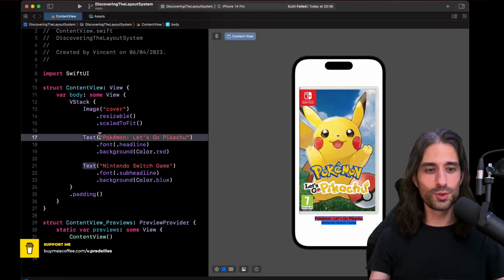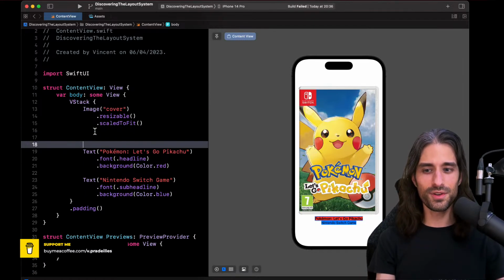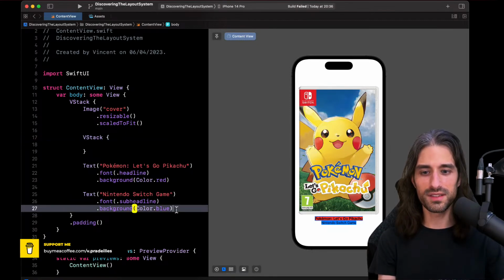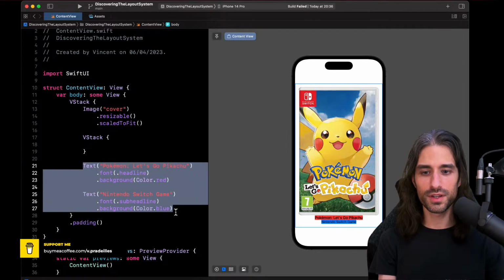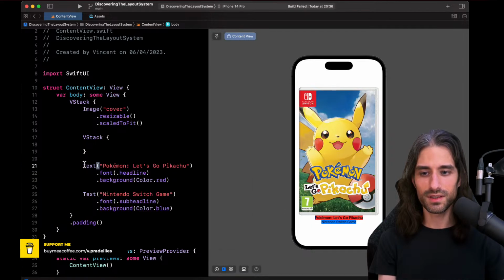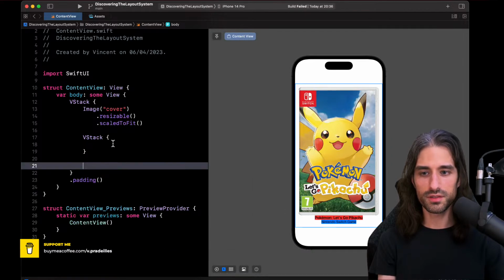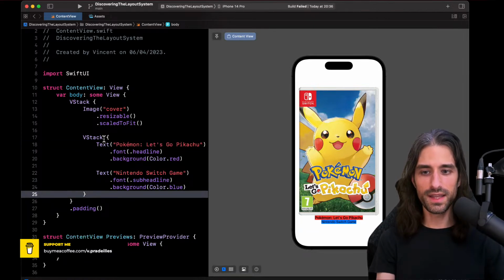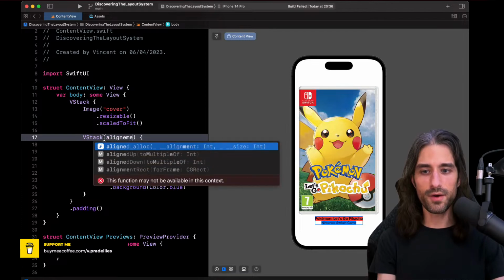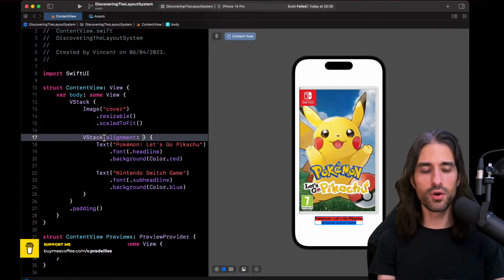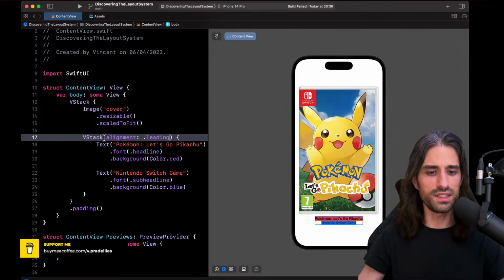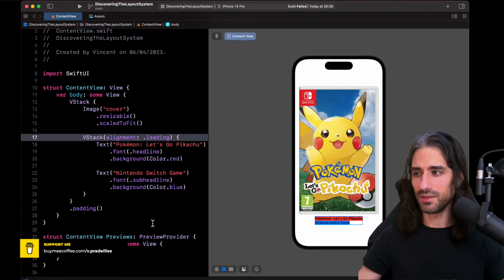So back to putting the two texts into a VStack of their own. So this time I'm not going to do command click to refactor. I'm just going to create a second VStack and move the code inside of it. I'm just going to do a cut and paste. So like that. And on this inner VStack, I will set an alignment that will only apply to this inner VStack, which will be leading. And so we have what I wanted to achieve.